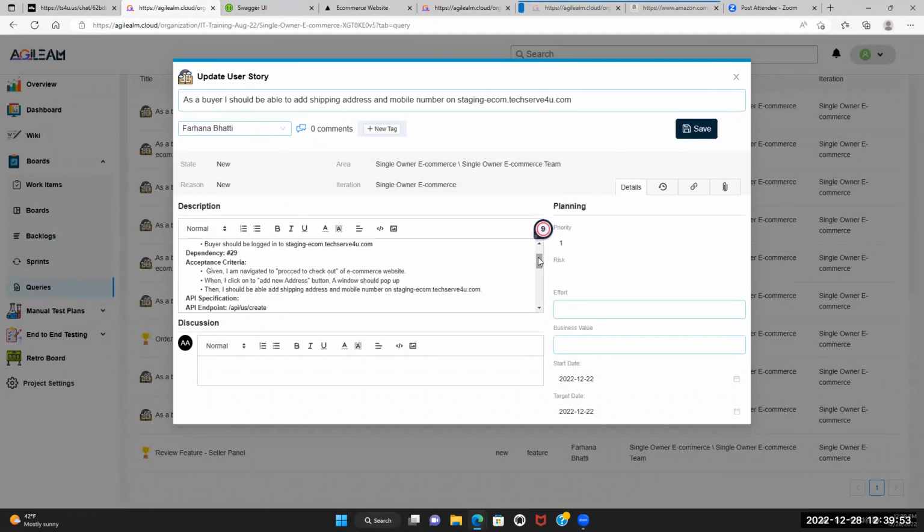Okay, so then mention this in your prerequisite also. You see, there should be a product in your cart list or something like this. Okay, I got it. So then you can start from there, so it will not be confusing. Okay. Then when I click on the add new address button, a window should pop up.